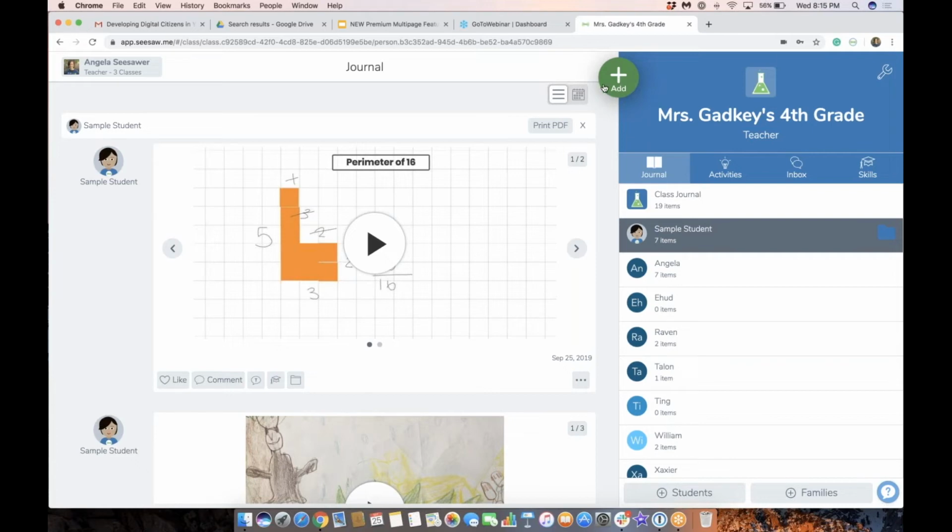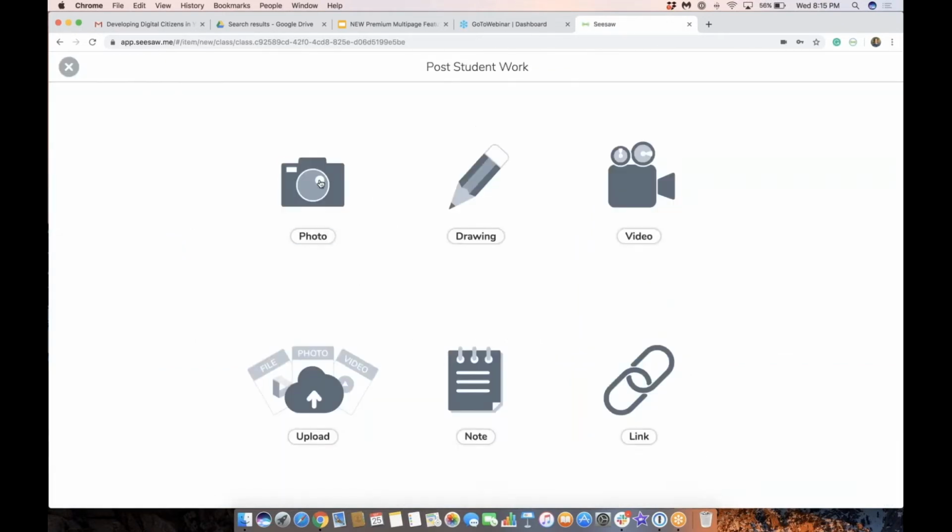Now, I also want to show another option. So if I go to the add and I go to post to student work, the other way you can create with multi-page is through the photo tool. And we know that many learners start Seesaw by using the photo tool. And now with multi-page, students who start with the photo tool have even more options to create.